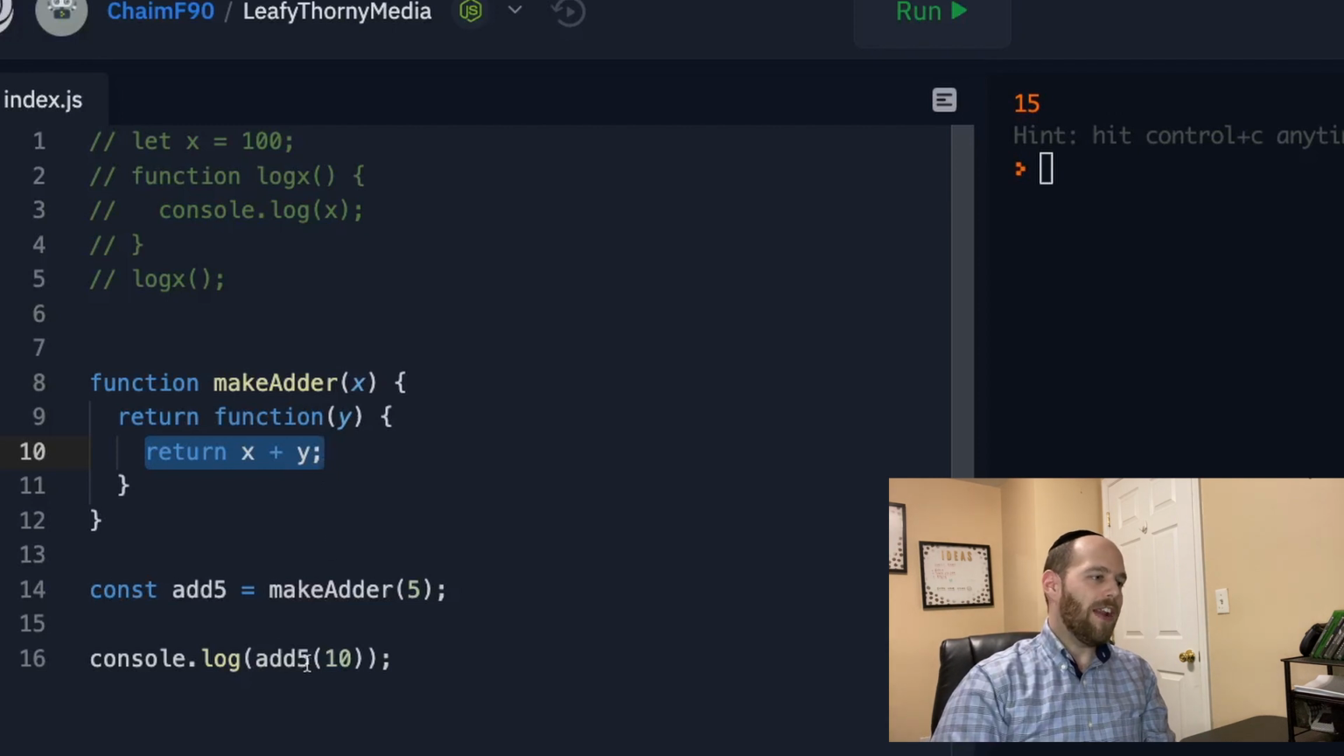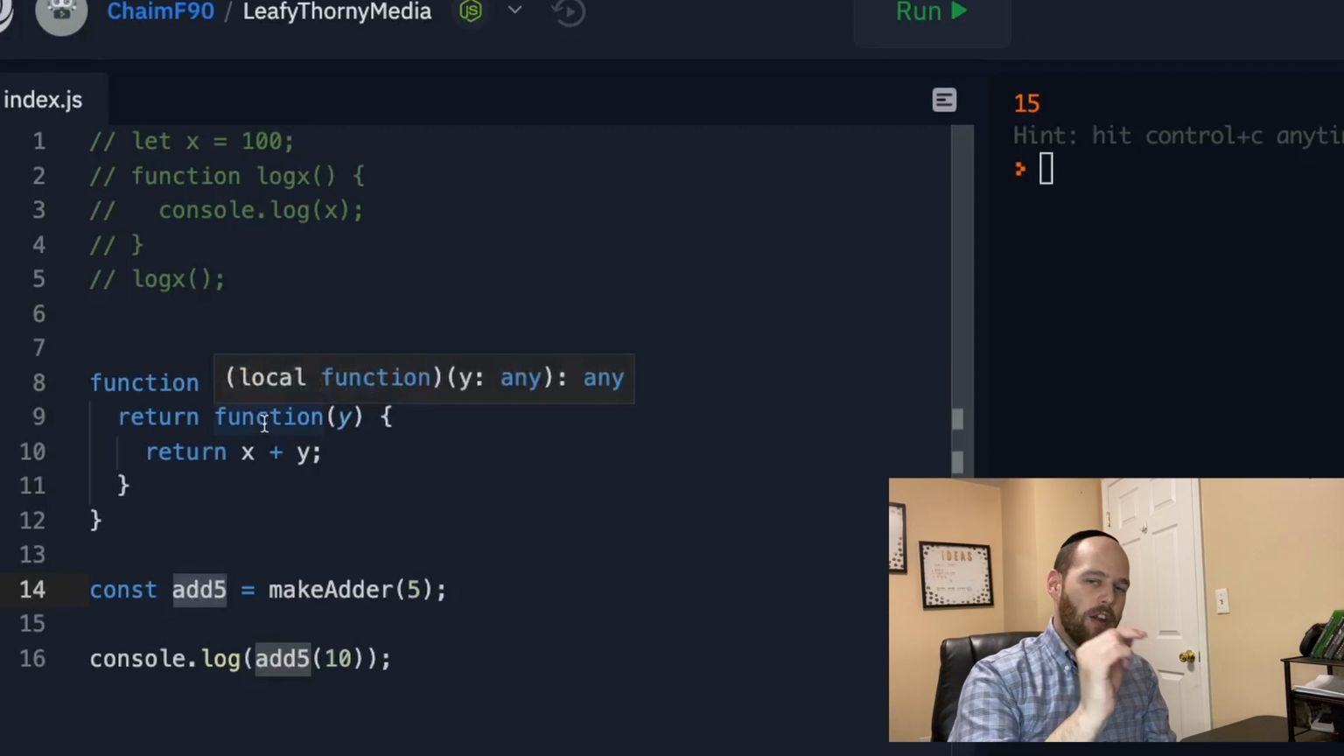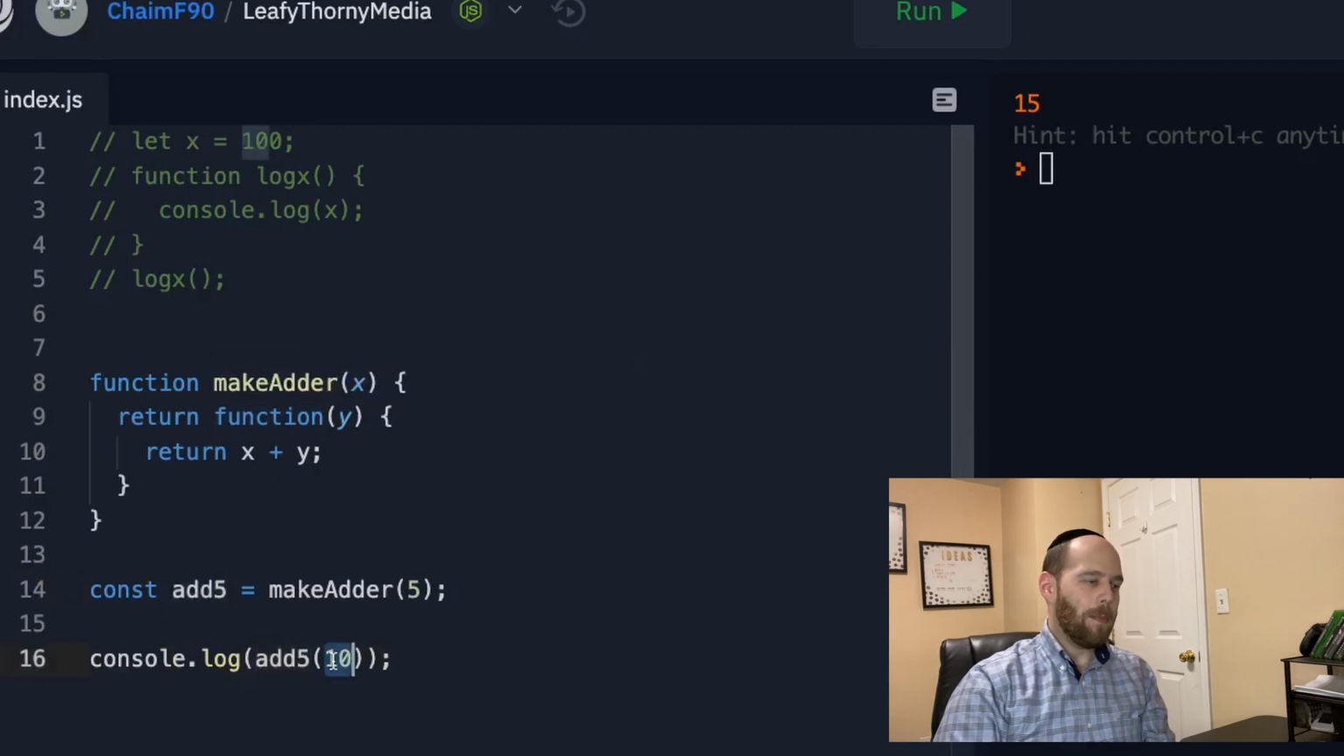So now finally, we call this add5 function, which again is nothing more than this inner function here. At this point we're going to pass in 10. 5 plus 10 is of course 15, and that's how I get the number 15. And all this is due to the power that closures afford us within JavaScript.